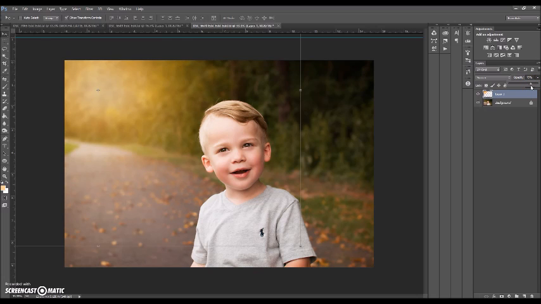Now, not everyone lowers their opacity. Some do more than others. But it's all up to you. So I think 75 is good. I think I'm going to take it down a tad bit more. And yeah, that looks pretty decent. Right click your background and flatten your image. And that's all there is to it.